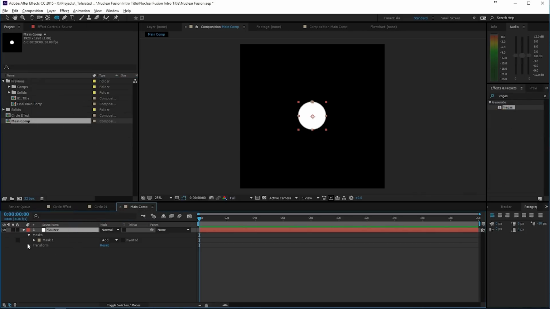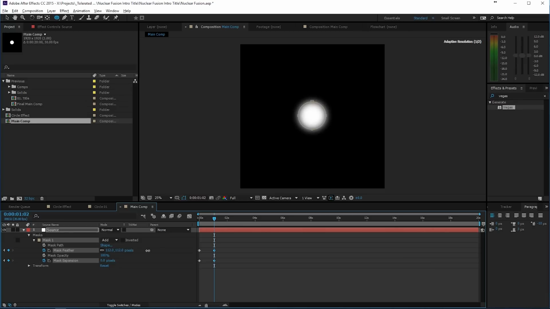Then I'm going to reveal all these settings here for the mask by clicking on this arrow. I'm going to create a keyframe for the mask expansion and the feather. So the feather can be 0 at the beginning, and the expansion can be until we don't see the circle anymore. And then like at 1 second, we can make it 0 and a lot of feather. There we go.